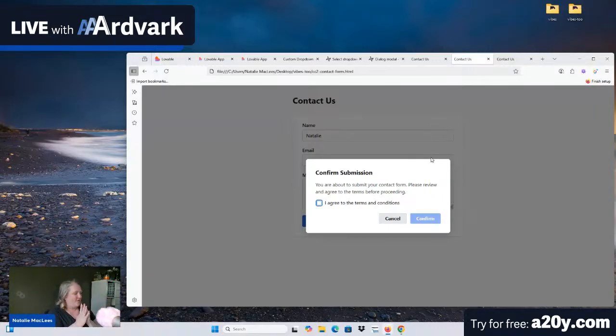All right, so arrow keys, that's what I'm doing. Clickable I agree to the terms and conditions. Checkbox not checked. You are about to submit your contact form. Heading level 2 confirm submission.